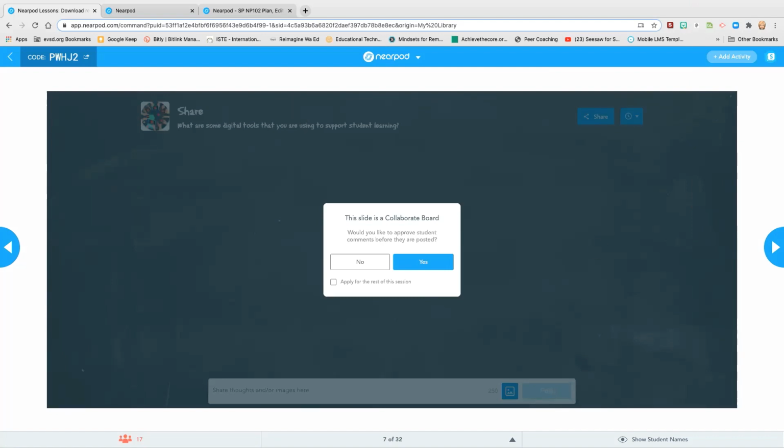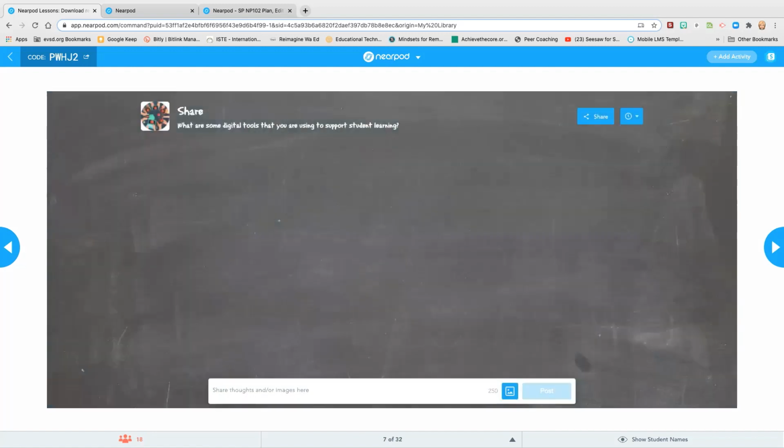Okay, so now I am going to do this collaborate board with you right now. You see my screen again. We did this last week, but it's a quick overview that this is going to ask me as the teacher if I want to approve all the posts before they go out. You probably want to do that at least the first few times that you use this with kids. You can also apply it for the rest of the session. Right now you're adults, so I'm going to hit no on that.